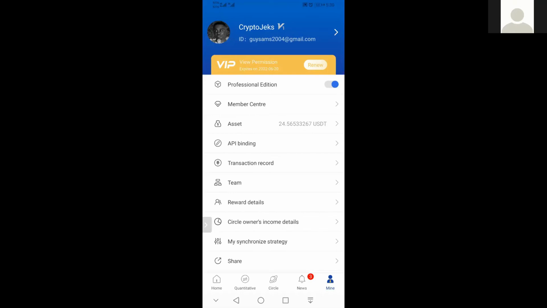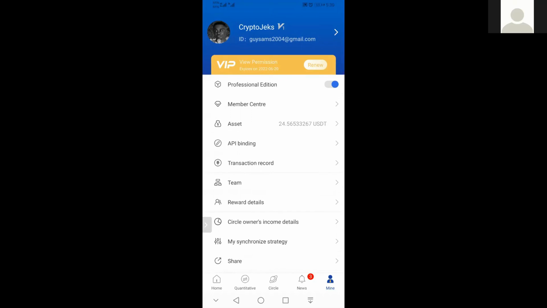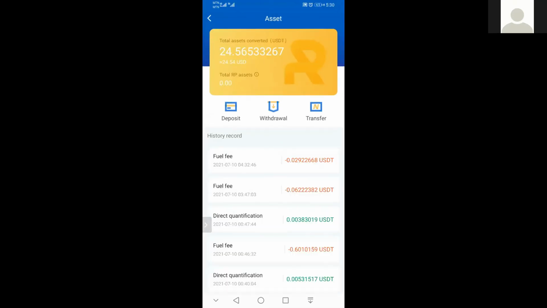So to activate your RoyalQ, simply come to your asset option after you click on the mine option, this option here. When you click on mine, it brings you to this page where you click on asset, for instance. Now, the money you're going to be seeing on asset is the total money being made, perhaps from your referrals, for those who want to do the referral part, which is a very good and lucrative part of this business. We're going to talk about that in a jiffy.